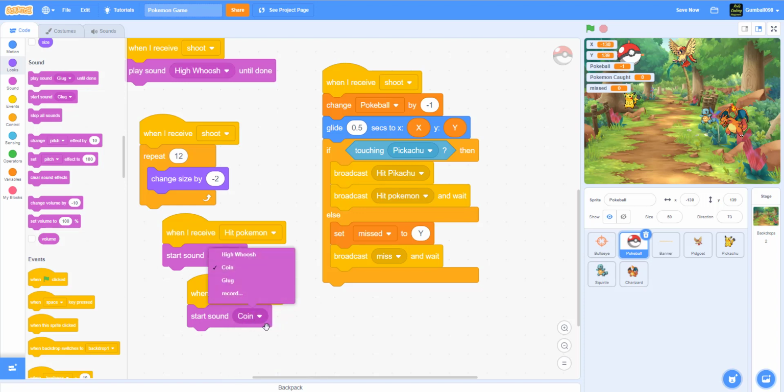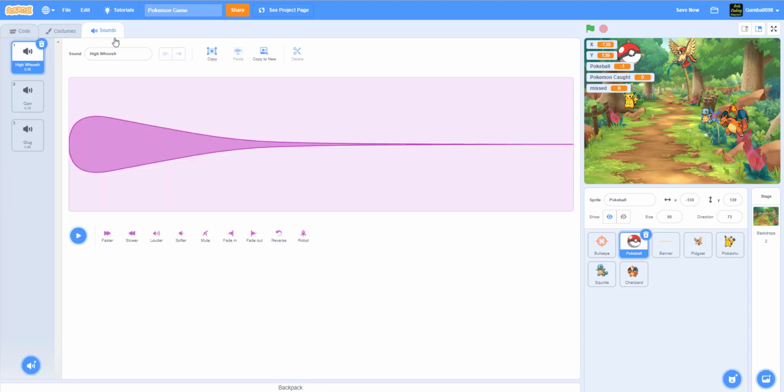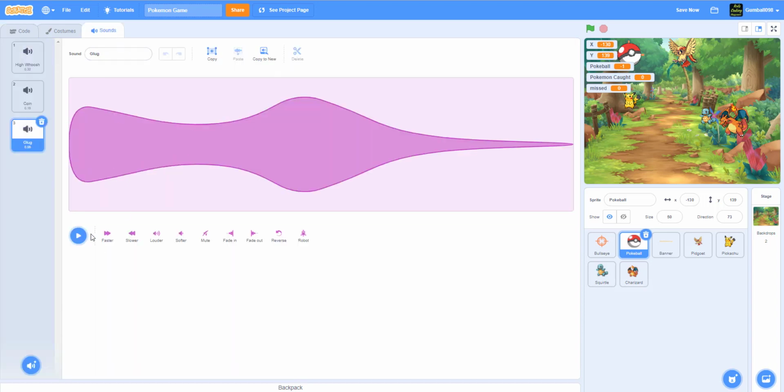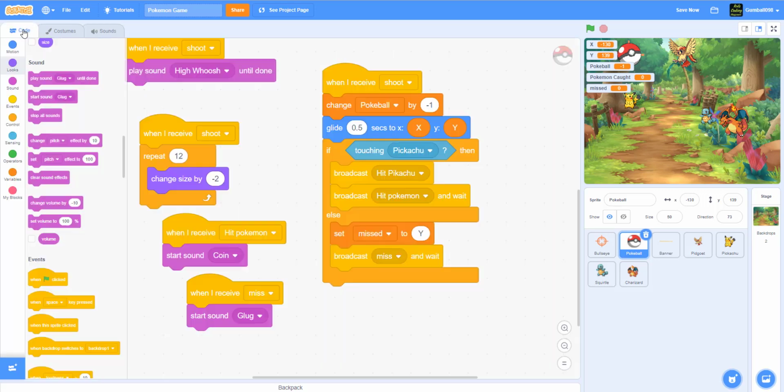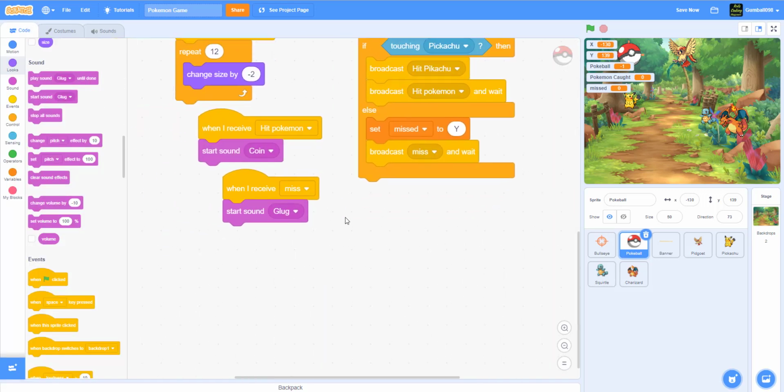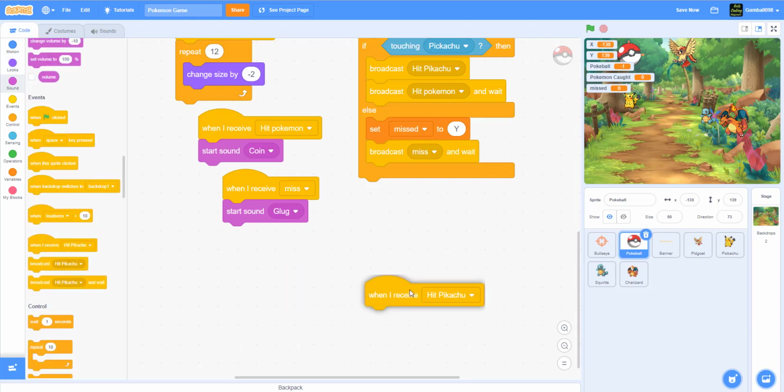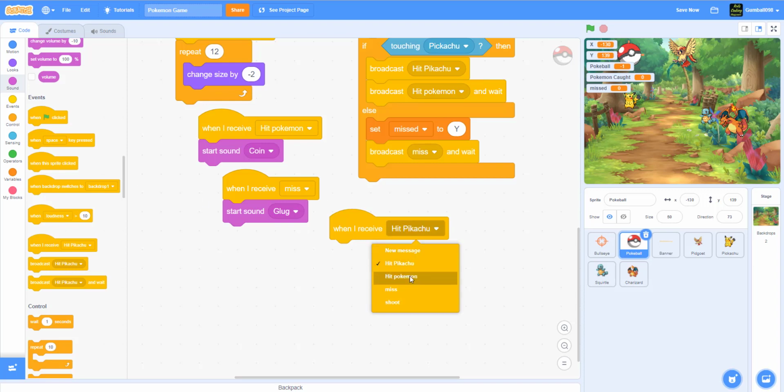It is a glug. So glug is like a drinking sound, but it sounds more like a defeat sound. See, it sounds like sad. So when I receive miss, it'll start sound glug. And then when I receive hit Pikachu, Pokemon, then it will change Pokemon caught by 1.